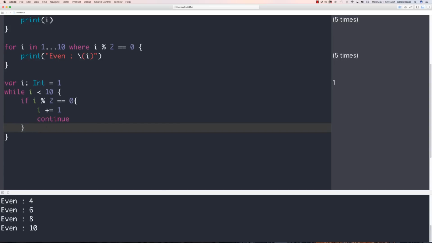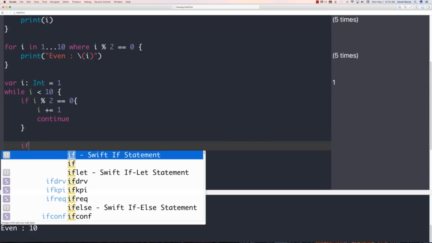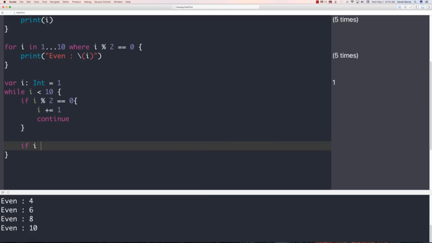Okay, so that's continue. Likewise, let's say if we want to check if i is equal to 7, and in the situation in which i is equal to 7, we want to jump completely out of the loop down to here.